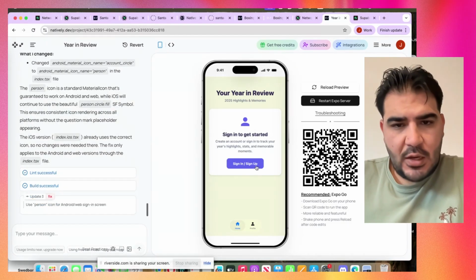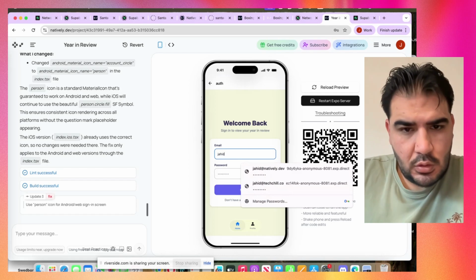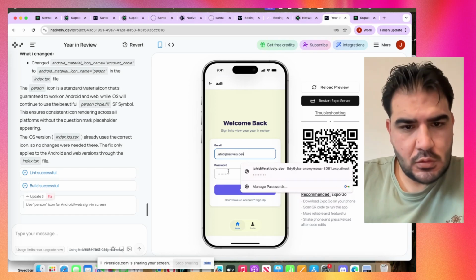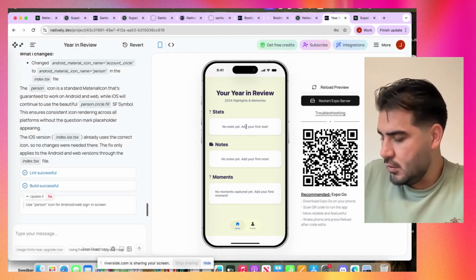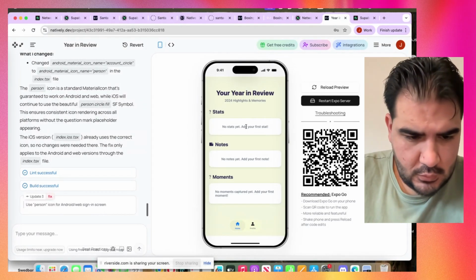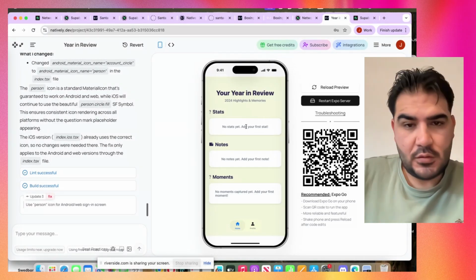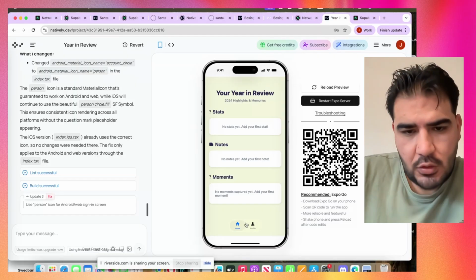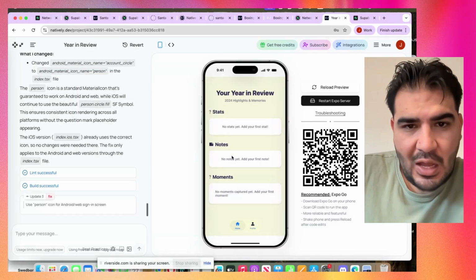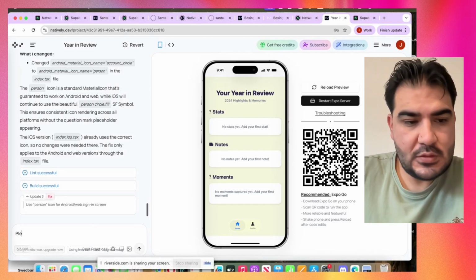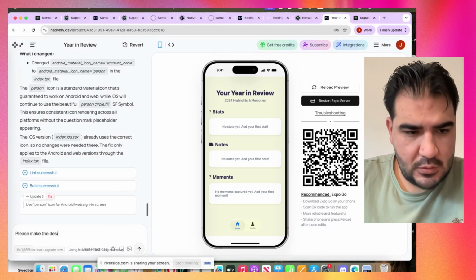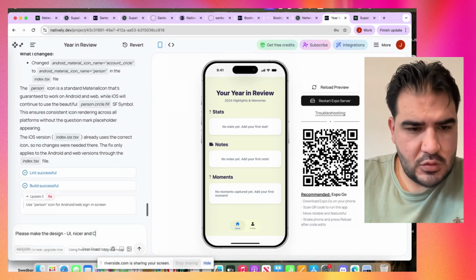So I'm gonna sign up here. Go. I can do it through my iOS. So let me do it here. Yeah, okay. I'm in. Nice. Okay. Then I have to be able to sign up here as well. Okay. Anyways, I cannot. For some reason, I cannot do it here. But anyways, this is how our app looks now. Let's work on the UI. Please make the design UI nicer and Christmas vibe.